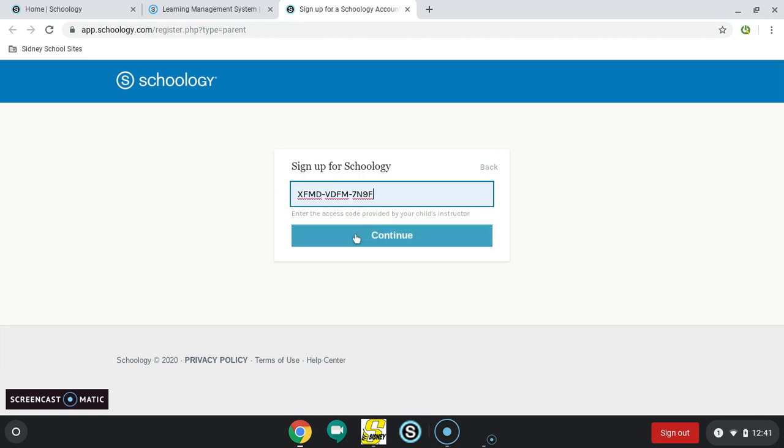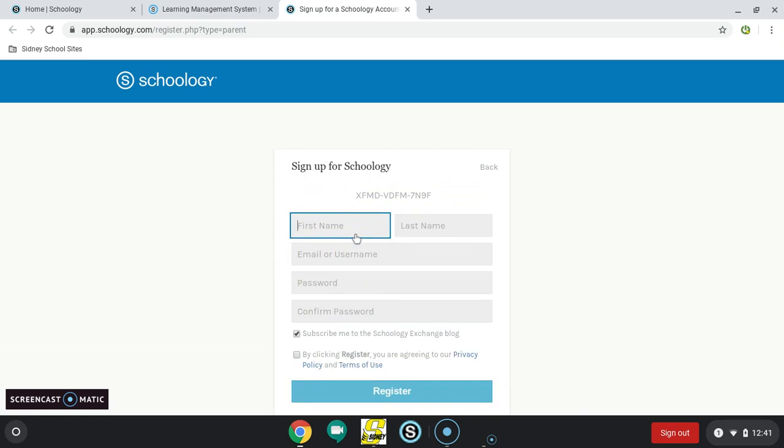And when you put this in and click continue, it's going to ask you now to create an account for Schoology. This is specifically a parent account, so you can go in and check on your students' work and how they did on assignments within Schoology. Please be sure to still use PowerSchool to check their grades.